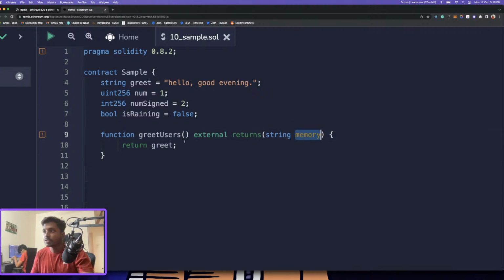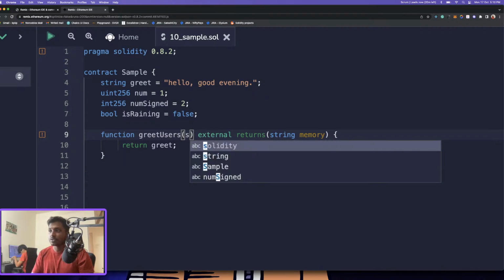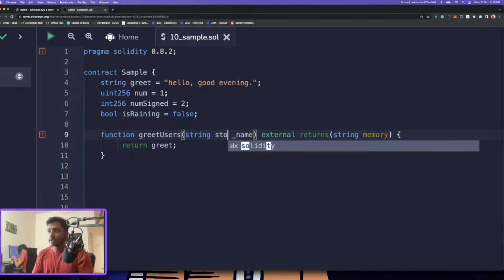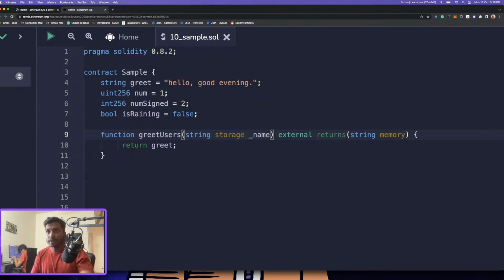Okay, while returning. Or else, let's say you accept a string name or something here. If you put this as storage, it's fine, but if you put this as memory, it's also fine. When you put this as storage, you're actually storing it in a hard drive of the EVM. If you put this in memory, then you won't be storing it in hard drive, but you'll be storing it in RAM. It is temporary. It will be erased sooner or later.